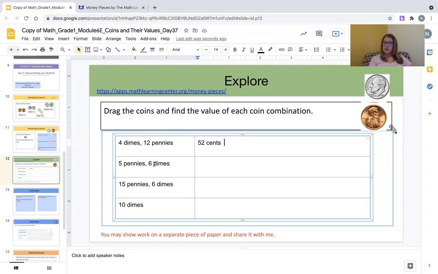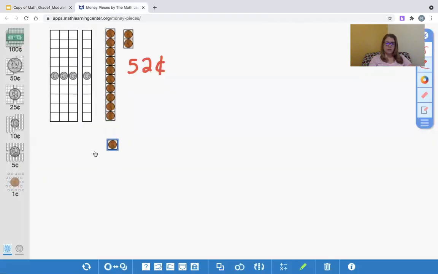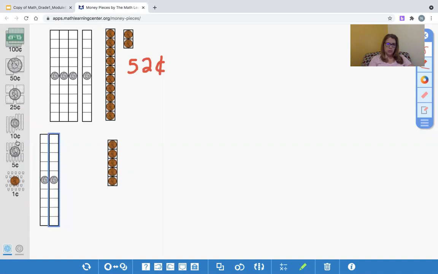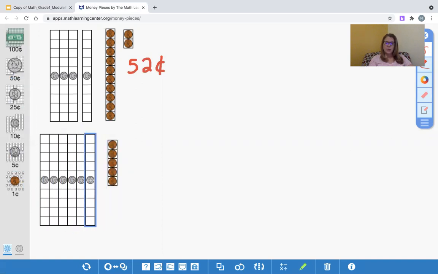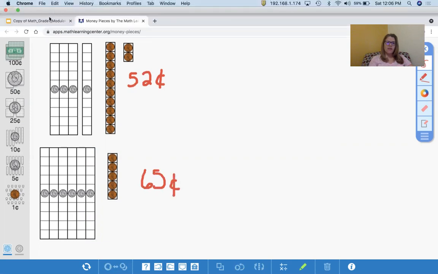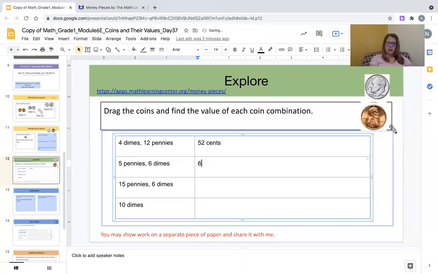5 pennies, 6 dimes. I'll click and drag 5 pennies. 1, 2, 3, 4, 5. I'll click and drag 6 dimes. 1, 2, 3, 4, 5, 6. I can now use the pen to write the total value of the combination of coins. 10, 20, 30, 40, 50, 60, 61, 62, 63, 64, 65. I now have 65 cents. I'll write the total value of the combination of coins. 65 cents. These coins represent the number 65.